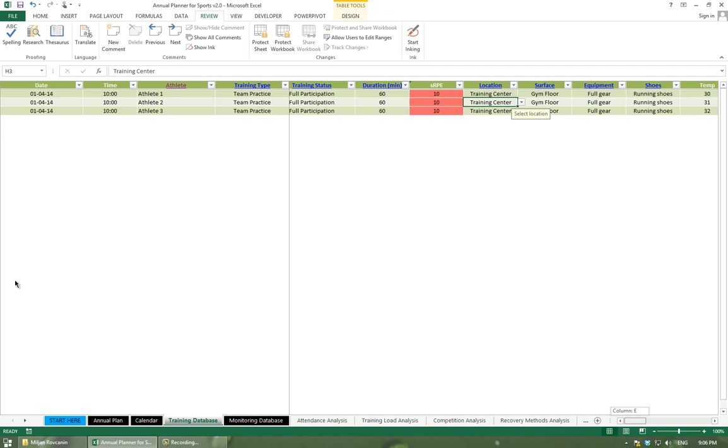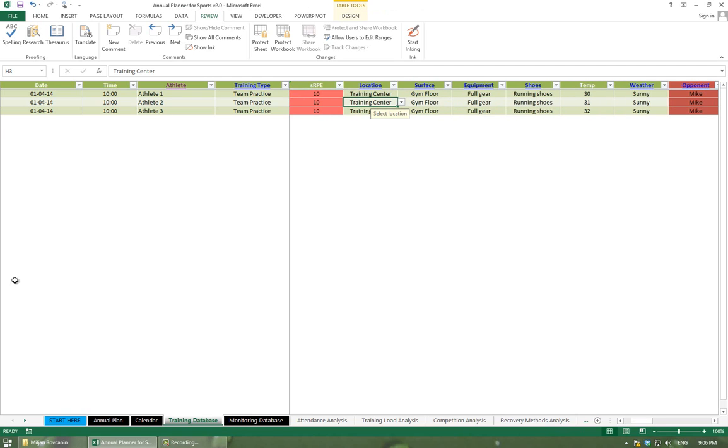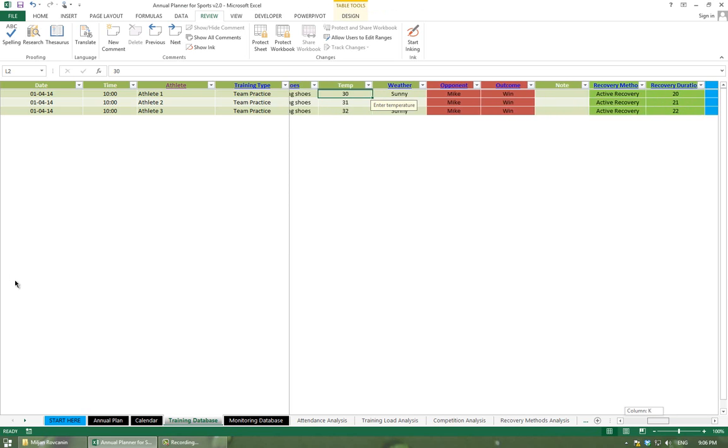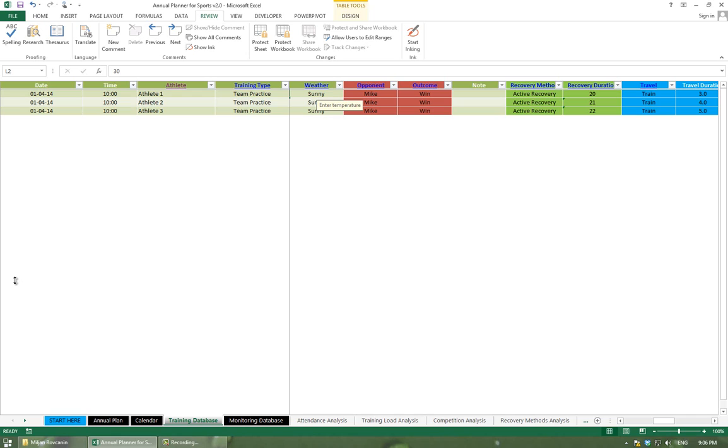This is location of training, and these are extra features like surface, equipment, shoes. This is a temperature, the weather outside. In this case, if you're playing a game or having a hard sparring or a match, you select the opponent. Same thing as on an annual plan. And outcome: win, loss, draw, or cancelled. Again, you can always change the drop-down list by clicking on the top row. This is a space for an extra note, maybe describing the cancellation or anything that's meaningful to you.